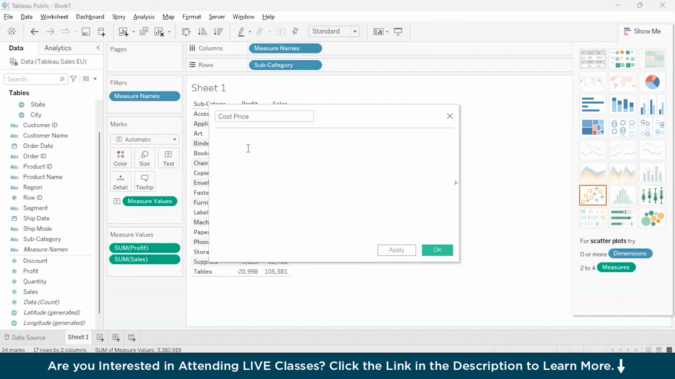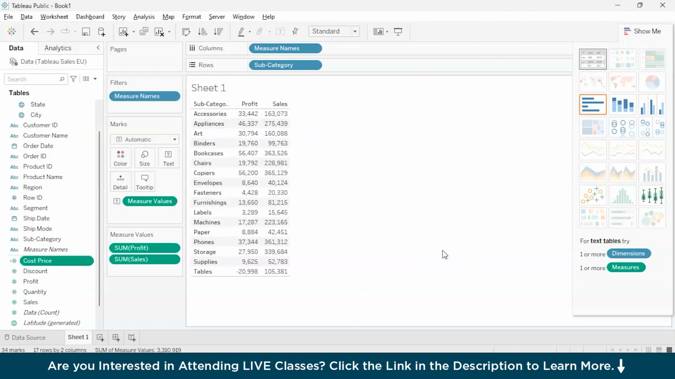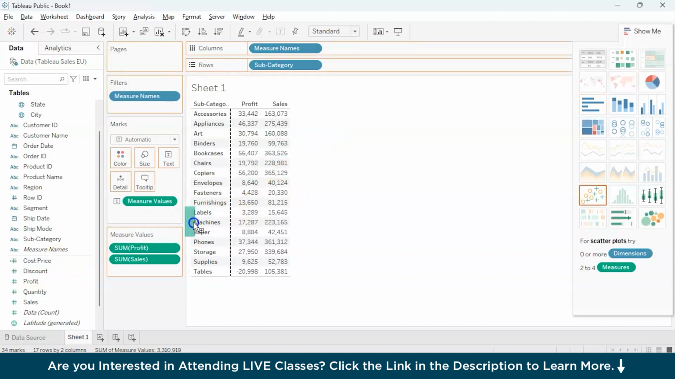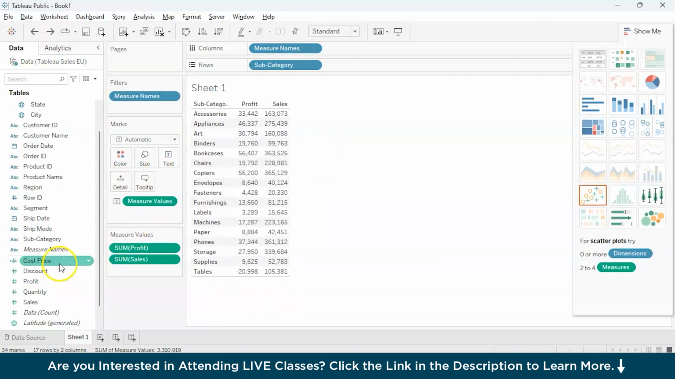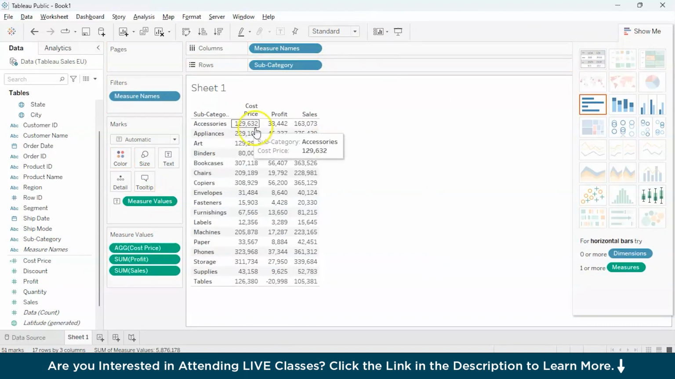Here you need the sum of sales minus the sum of profits. There you go, apply, and you will have a newly created calculated field right over here. You can see it is designated as equal to hashtag, which is a little different from the other measures, which just start with a hashtag, right? You can just drag this and drop it over here to find out the actual cost price. So there you go. You have the cost price, profit, and sales.